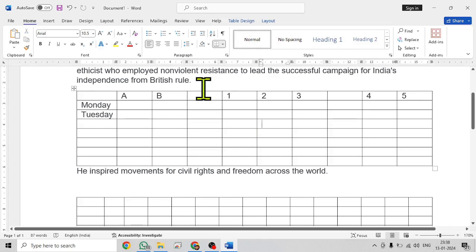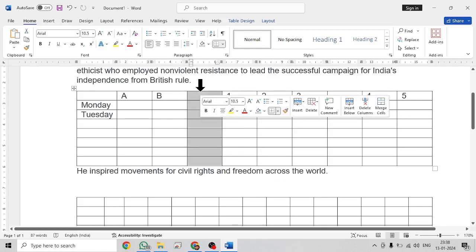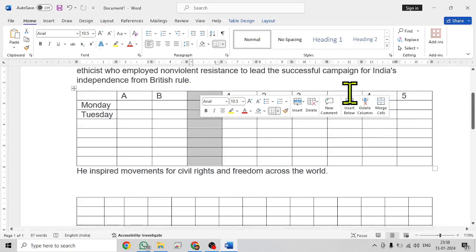First you have to tell Microsoft Word, here I want another column. The moment I select it, this entire column is selected. You see this small box has appeared. In this small box there is an option of insert. When I click this, what are the options available? Insert above, insert below, left and right. Insert above and below are for rows. Insert left or right is for columns. You can choose any one of that.